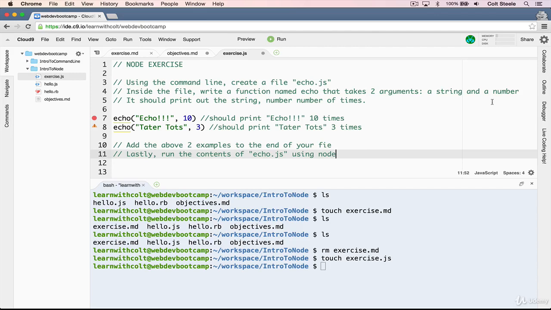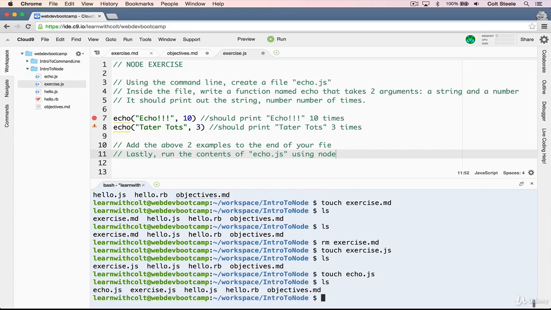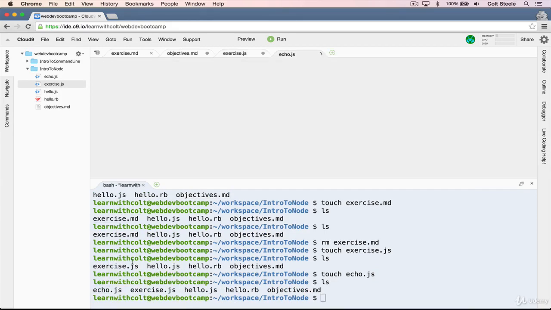Let's get started. So we need to create a file named echo.js. So I'm going to do that right here, touch echo.js, and then inside the file, write a function named echo. So let's open up the file. You can see it here, open.